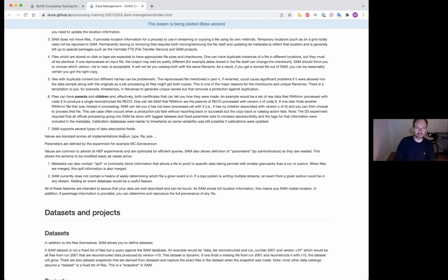So there are only a limited number of run types that are available. If you want to add a new run type, then an admin for SAM has to add that in. But then there are also parameters that are defined by the experiment. So we have Monte Carlo, the Genie version that we use to generate simulation. That is a parameter within SAM, and that's defined by DUNE.